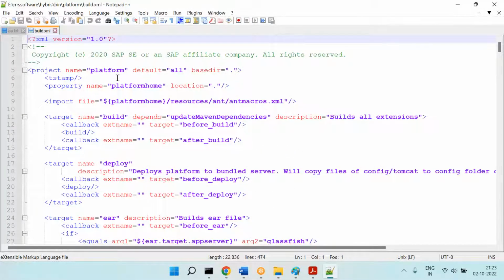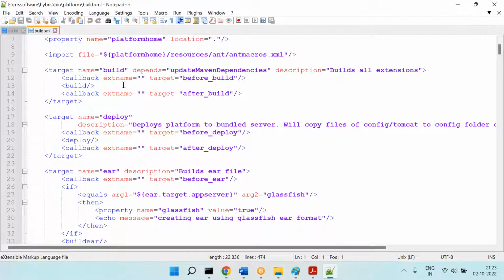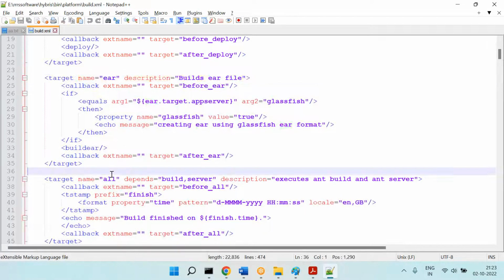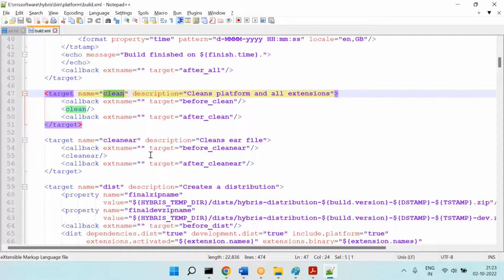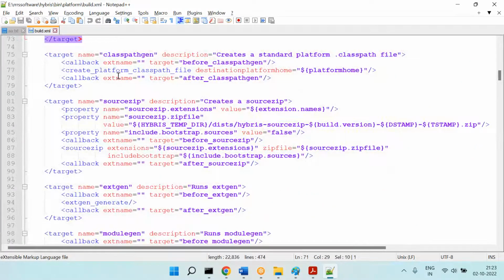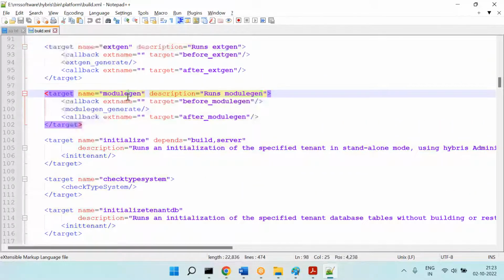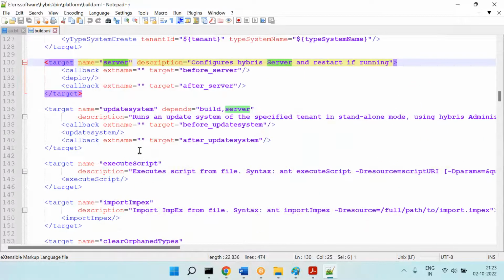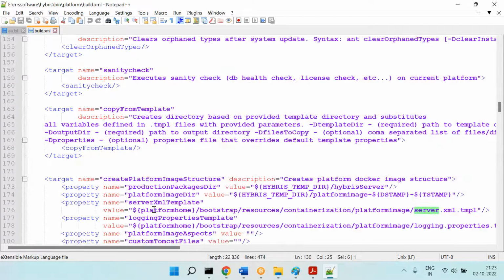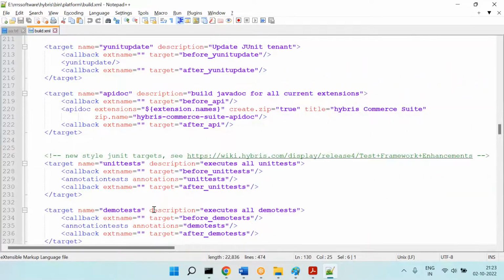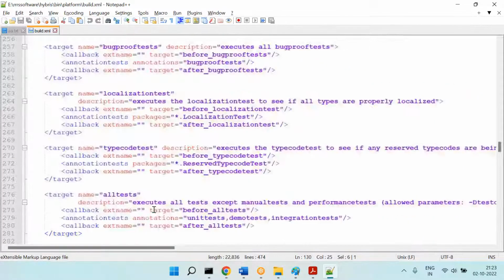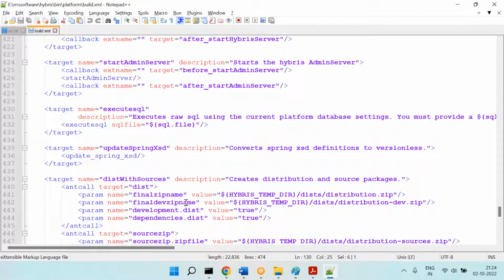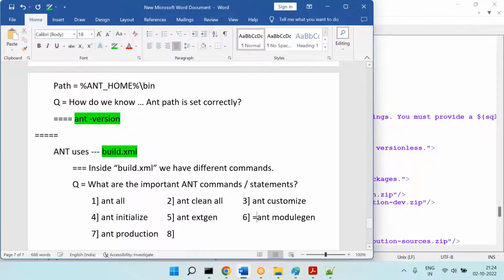If you don't remember, no problem, you can just open the build.xml and see. There is ant deploy, ant EAR, ant all, ant clean, ant sonarcheck, ant extgen, ant modulegen, and ant initialize, which I just told. We'll discuss those. And ant server, ant updatesystem, ant test. Like this we have so many commands or statements.